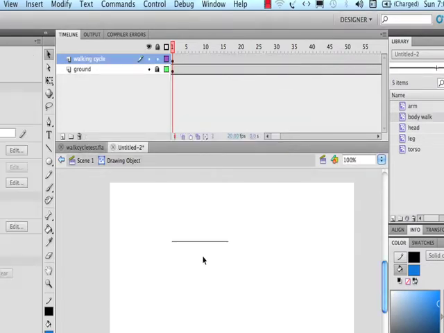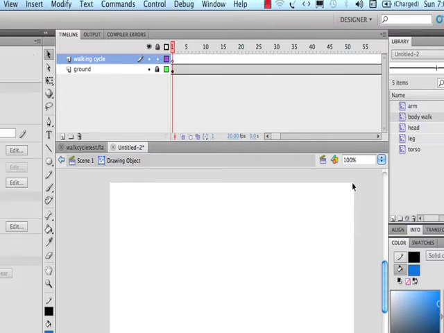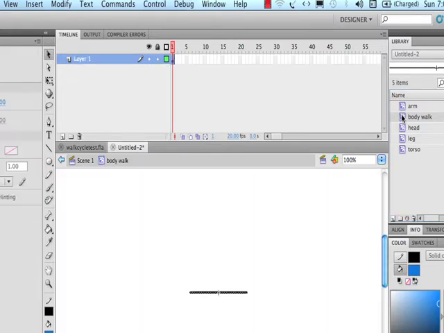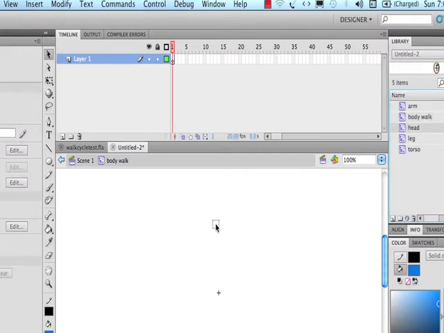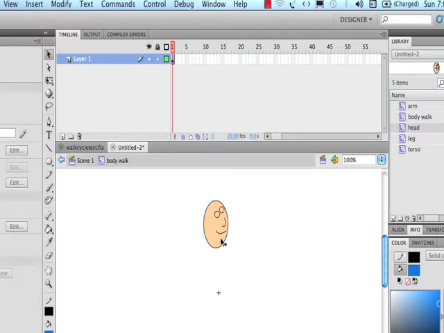Okay, we've got that there. So now we just click on that line again, and we delete that line, and we click on body walk. Come over to here, select the line, delete the line. We don't need that. Now, first thing we need to do is to select the head. Drag the head to the stage. Okay, we have the head there.